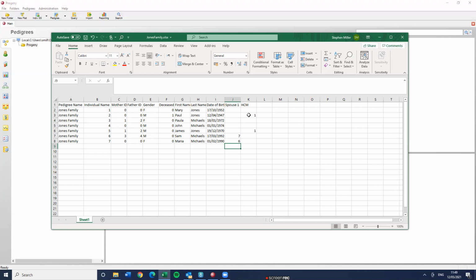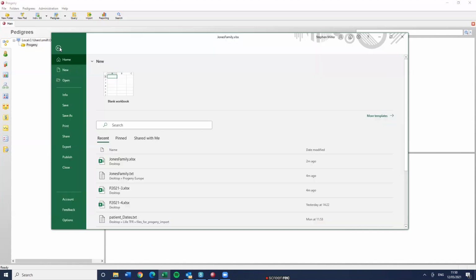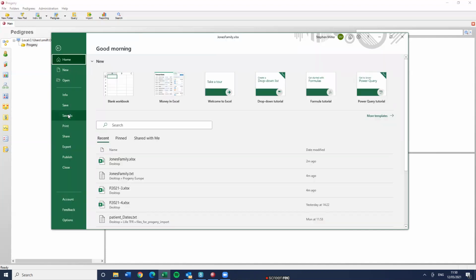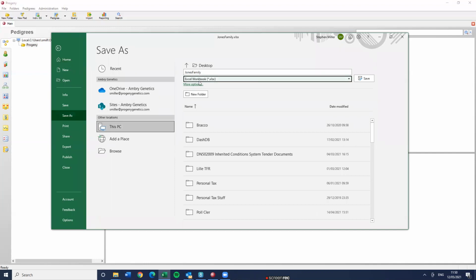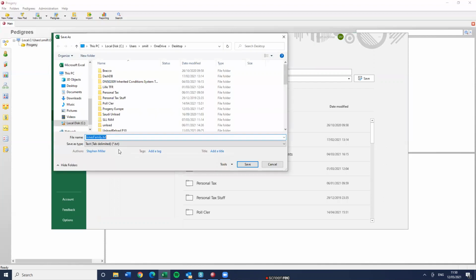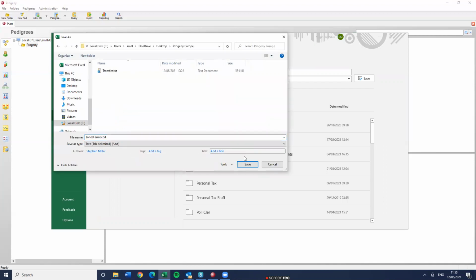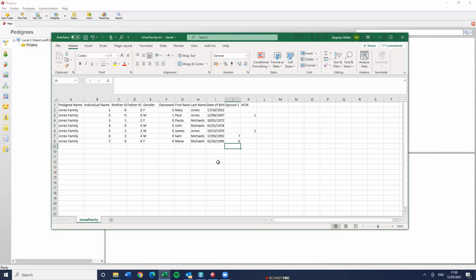So you're in Excel. To import into Progeny, you have to have the file as a text tab delimited format. So I'm going to save this. I'm going to switch it to text tab delimited. I'm just going to place it into a particular folder, like so. So we now have a file that can be imported into Progeny.